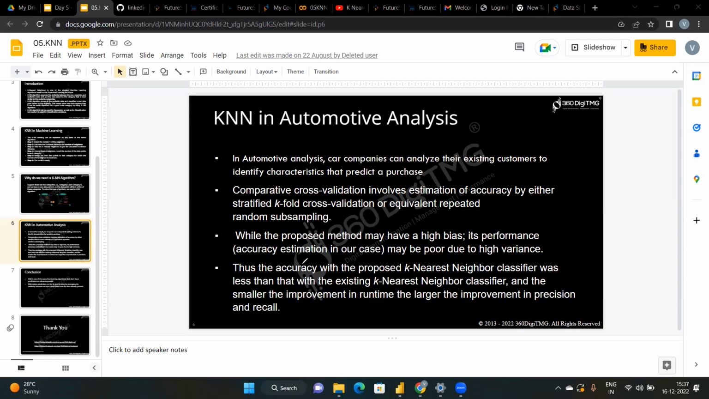Okay. We are going to see high bias. We're going to see its performance, the accuracy estimation, and what the poor performance due to high variance is. As I said, that's the accuracy. The accuracy with the proposed k nearest neighbor classifier was less than that of the existing k nearest neighbor. When we get to the code, we're going to see how we use KNN in automotive analysis.